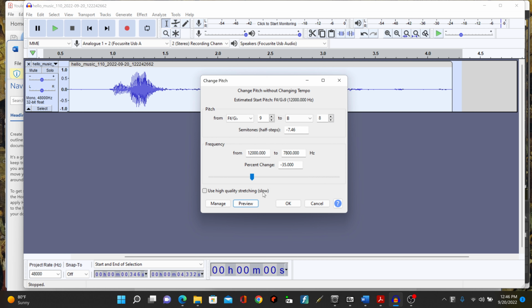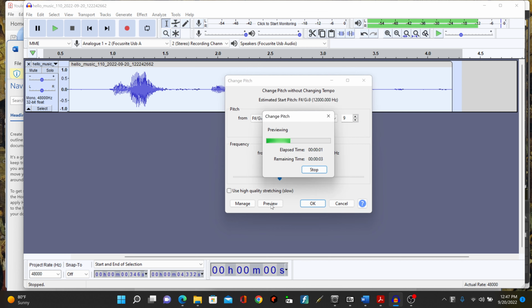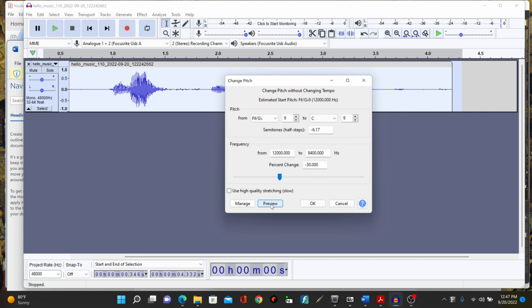So that's the effect I like. Notice that as I'm changing the slider to different positions, and it's changing the sound, we do not see a change in the waveform. Since the sound has been changed, we would expect the waveform to be changed also visually. That's because we're just previewing it. As soon as I click OK, I'm going to commit to these changes on the waveform.